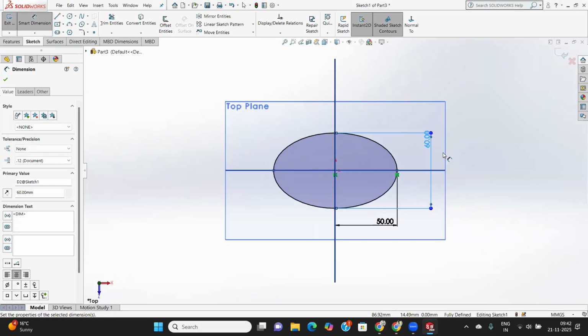Then select my next plane. This is my front plane. I just access my sketch.